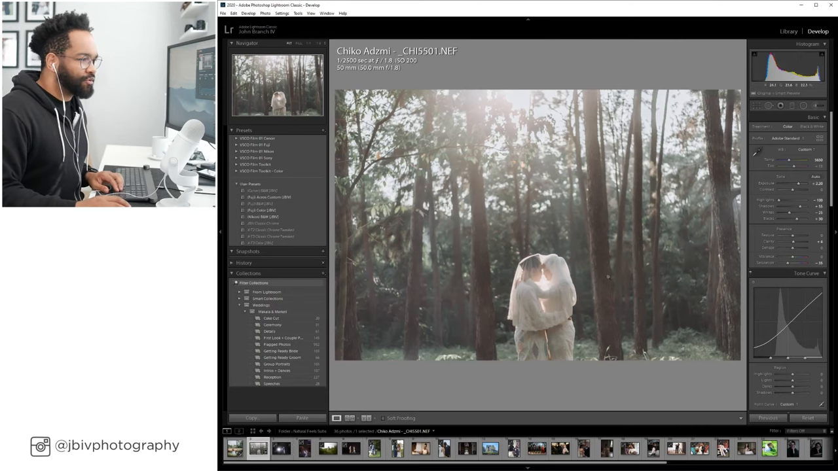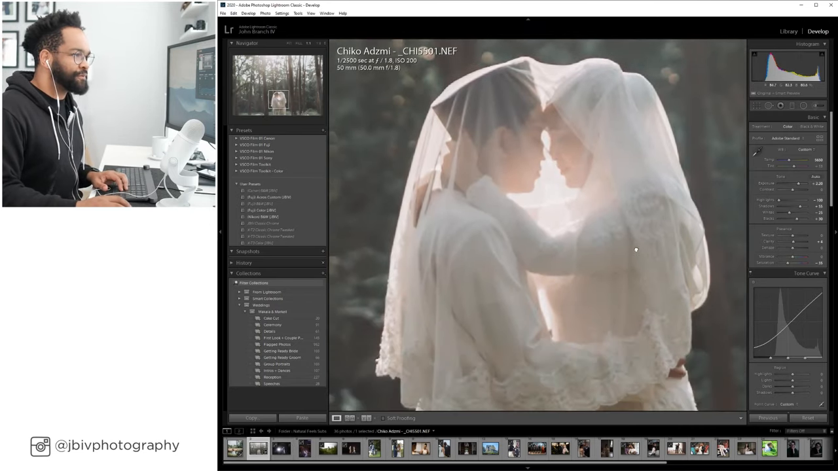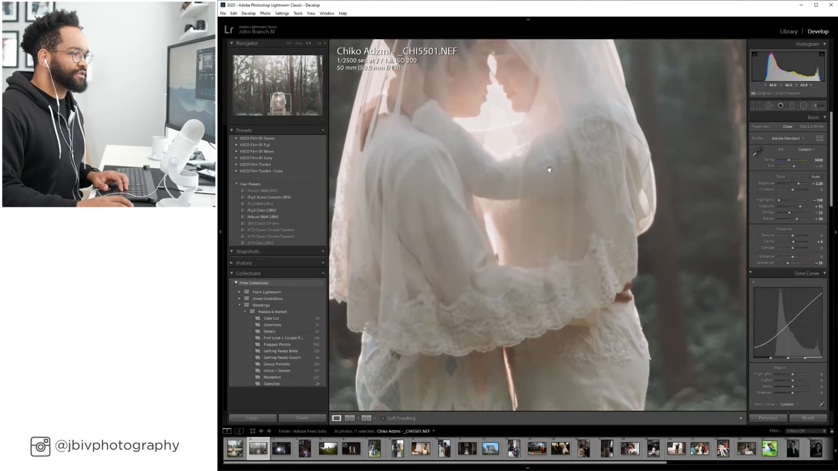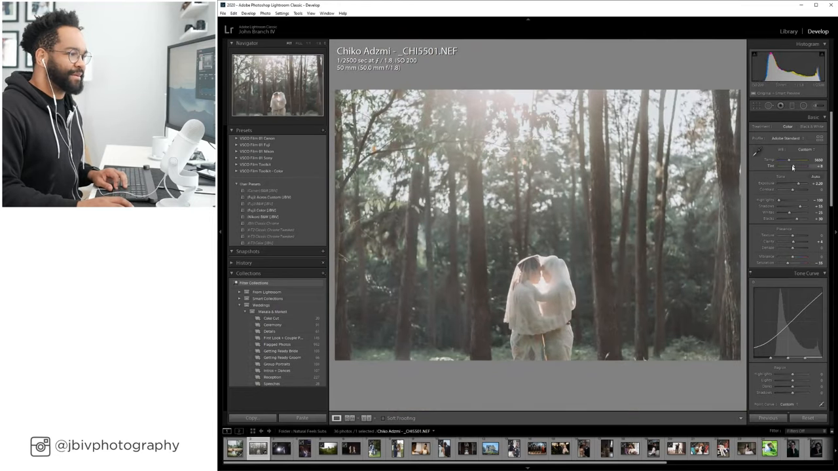Also, typically, I'm gonna white balance based on skin tones. So if your skin tones start looking weird, that's when I am not happy with the white balance.